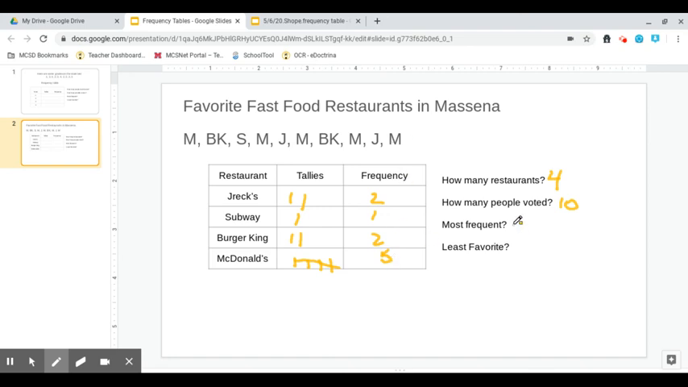Which is most frequent? McDonald's. And which is least favorite? Subway. Apparently no one wants to eat fresh. They're heading to the Golden Arches instead.